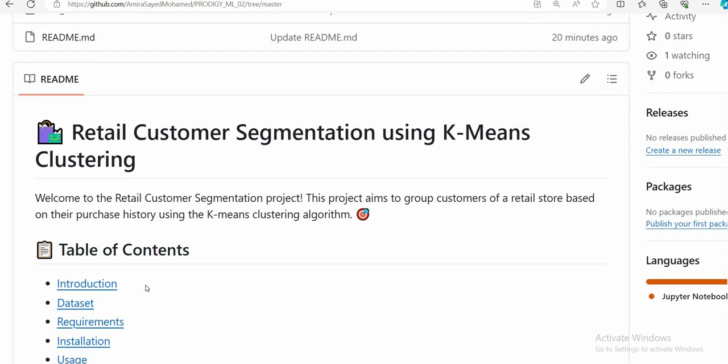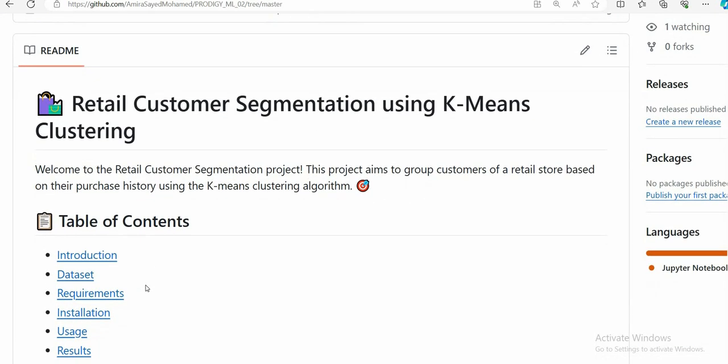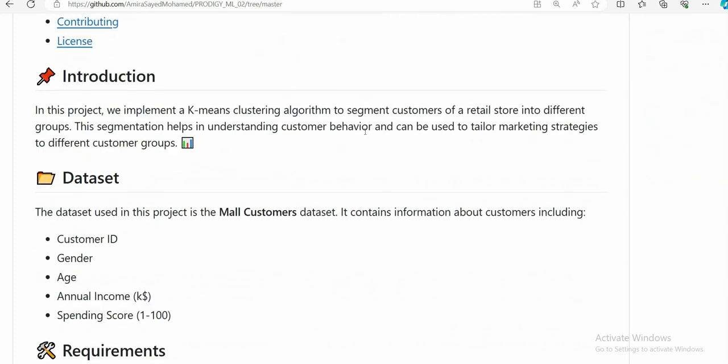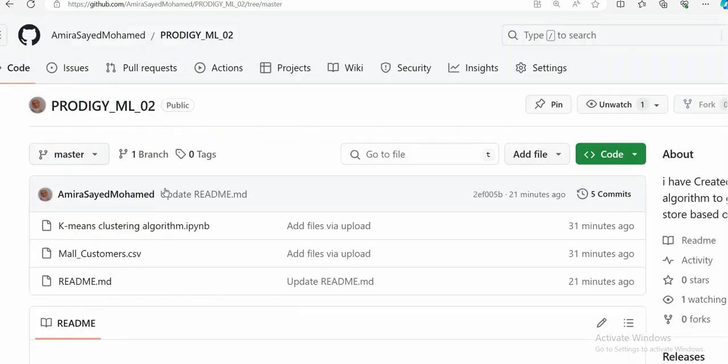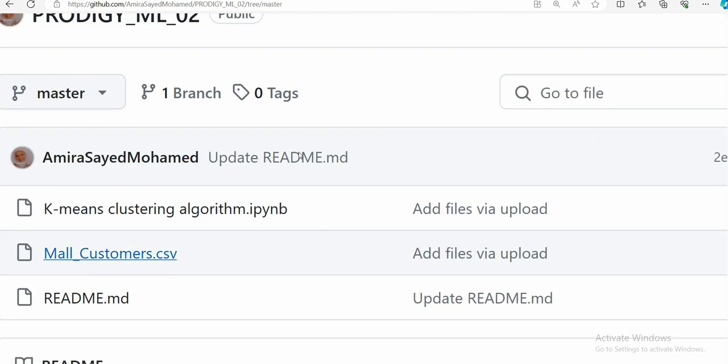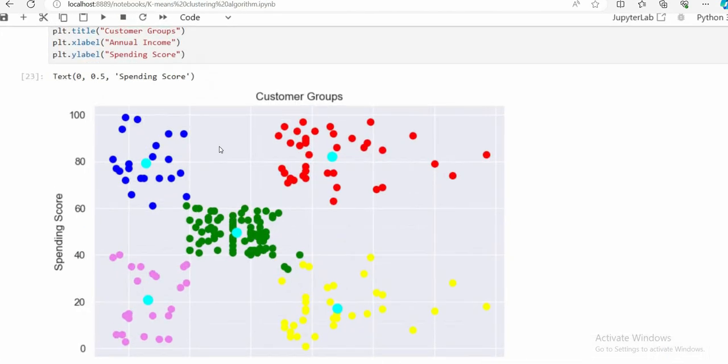This project aims to group customers of a retail store based on their purchase history using the KMeans clustering algorithm. In this video, I will show you how to use the KMeans clustering algorithm. You can download the data from this repository, this file, mallcustomers.csv. We will build a system to cluster customers into different groups.